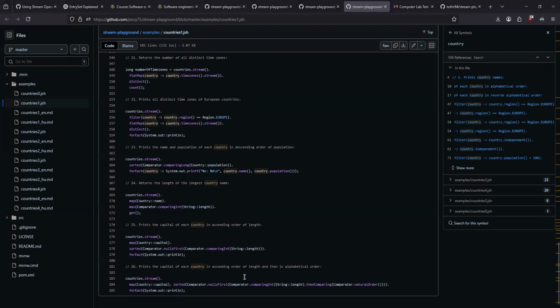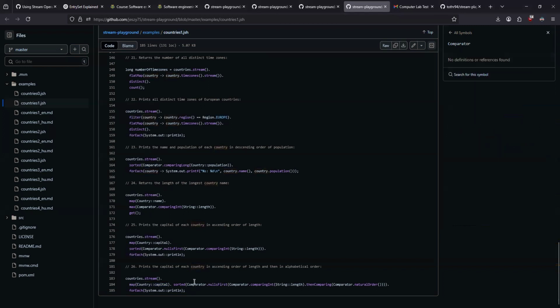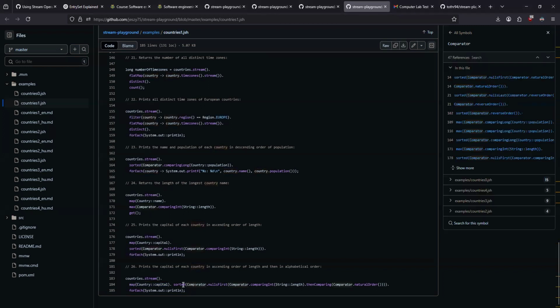Prints the capital of each country in ascending order of length and then in alphabetical order. Okay, this is a hard one. So first you convert the countries into a stream, then you map the capitals. So now the stream is only of the capitals of the countries. And then it says sorted.